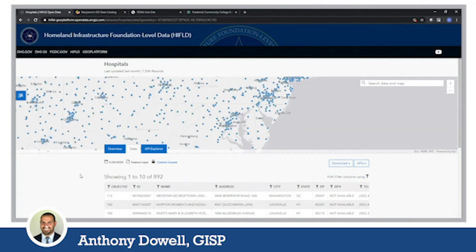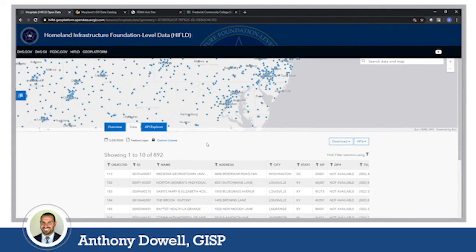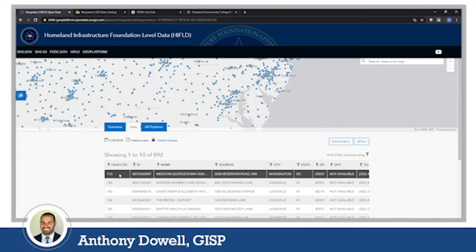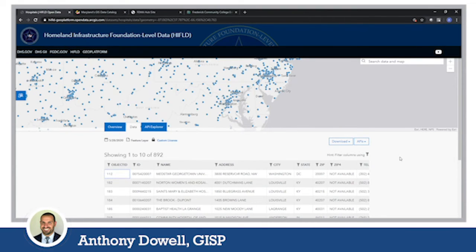So something else of interest, if you are in a record in the table and you hover over it, it's also going to make that record highlight in the map. So you can see here that just north of Washington, D.C. on the map, that MedStar Georgetown record is popping up. So that can help you to see where it is. And so again, that's just some useful tools for helping to explore your data within the item itself in HIFLD Open.